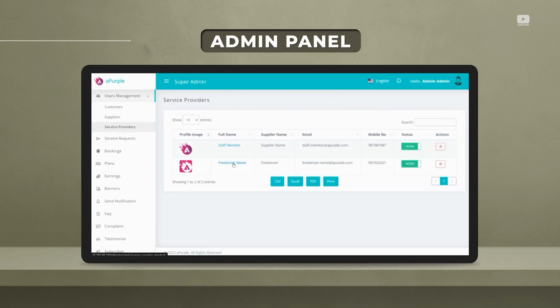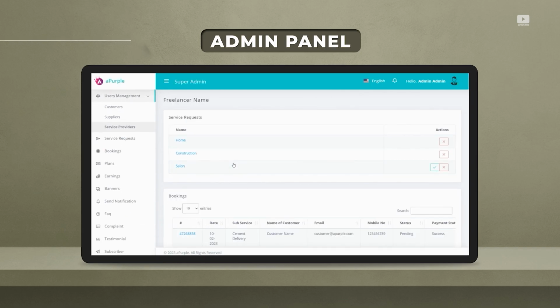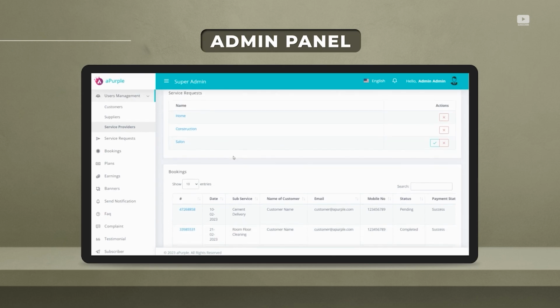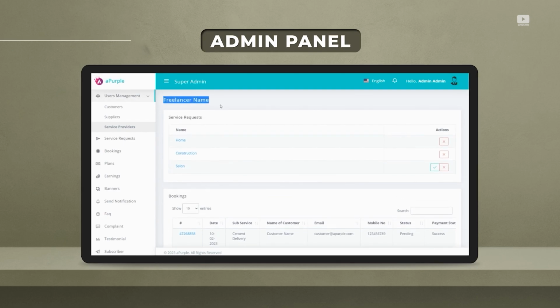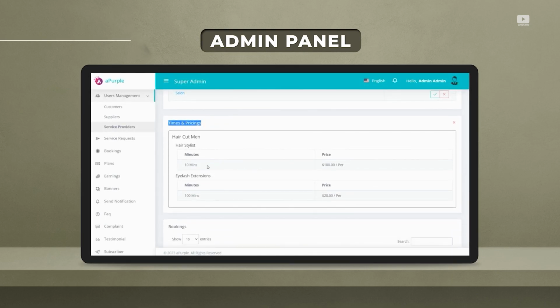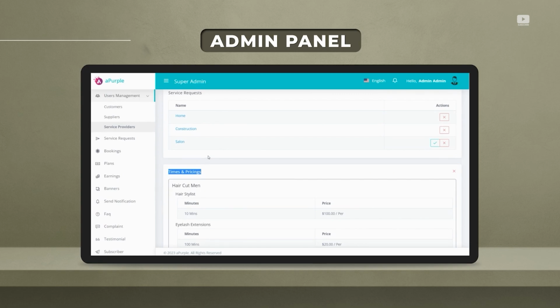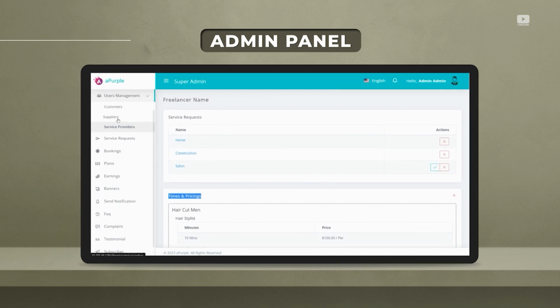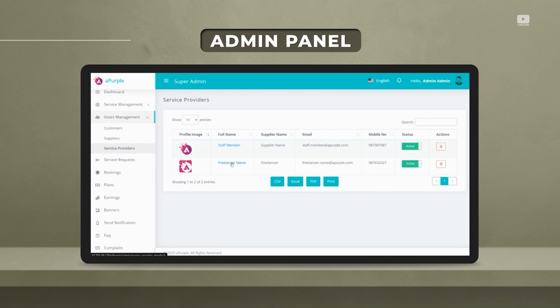Similarly, going to the service providers, under the freelancers section also, the admin can check what all services this particular freelancer has been providing. If the freelancer has requested to provide any other service, say for example over here we can see a salon service, you can also edit the rates, timings and prices, the per hour price, the minutes price, or the minutes that that particular service completion will take.